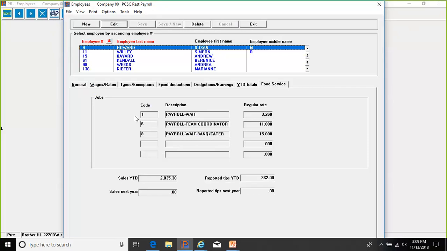So when they're punching in on their Aloha screen, they're telling you what job function they're doing. And that job function, as I mentioned before, the code must match the same code in payroll. We also store sales year-to-date and sales next year information. This is next year before the year is closed. And tips. We store reported tips.